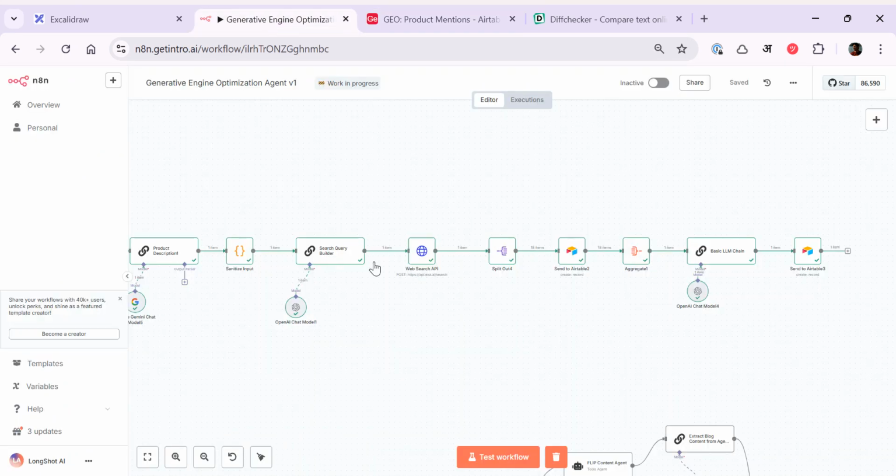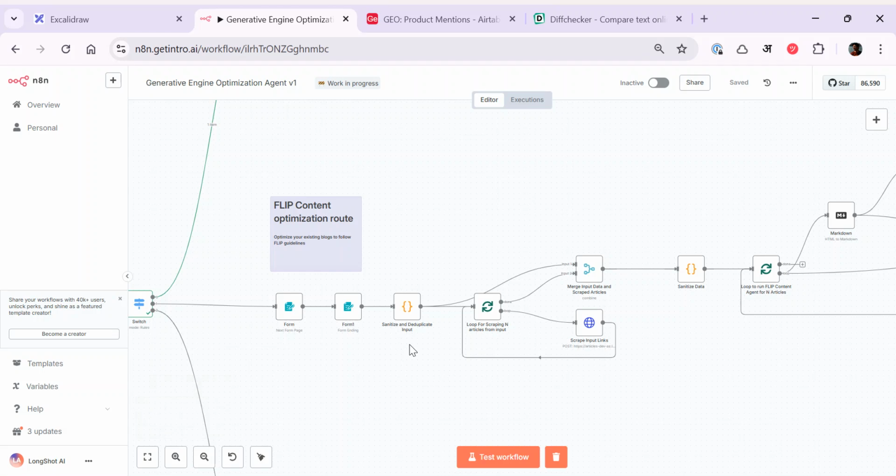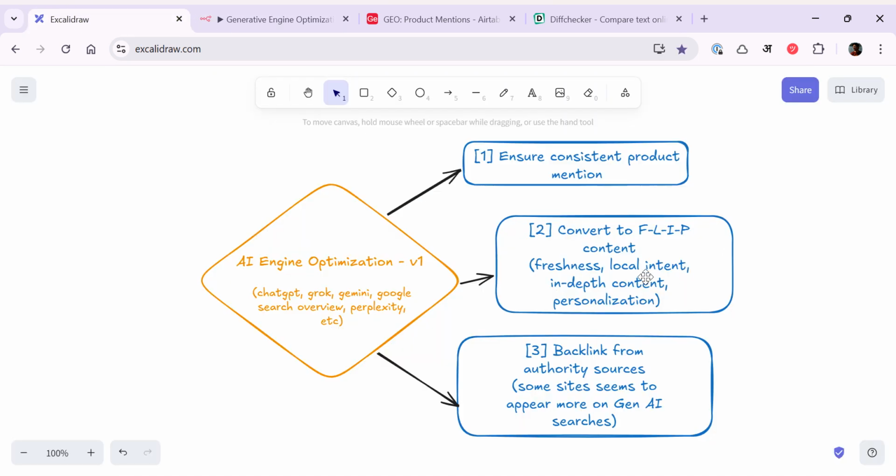Let's move to the other thing, which was about flip content optimization, which means that it is going to look at some of the content and optimize it, to flip it. What is flip? Let's refer to this: freshness, local intent, in-depth content, personalization.